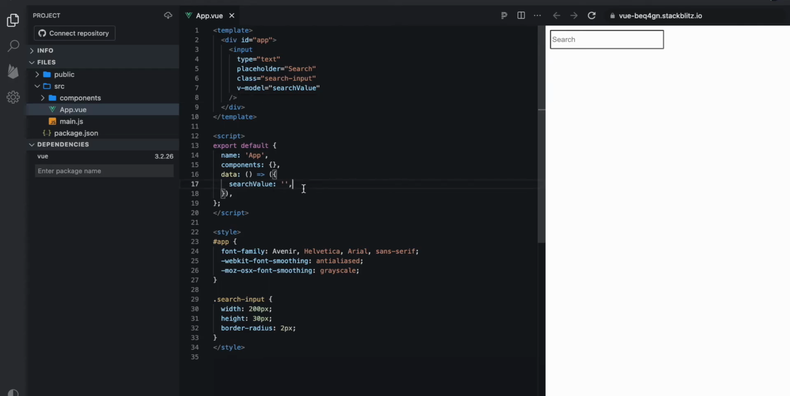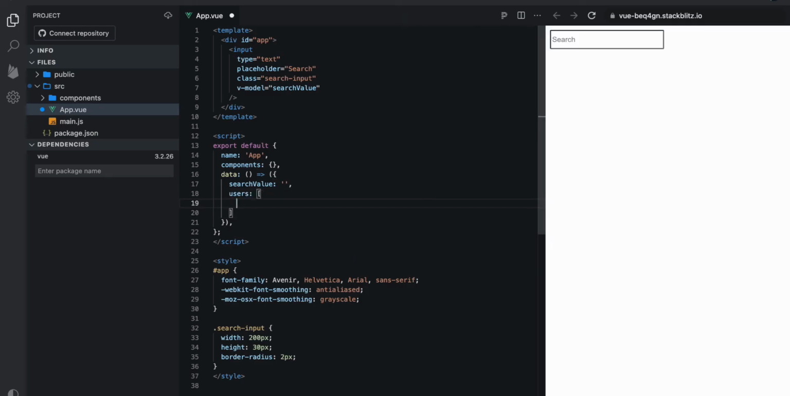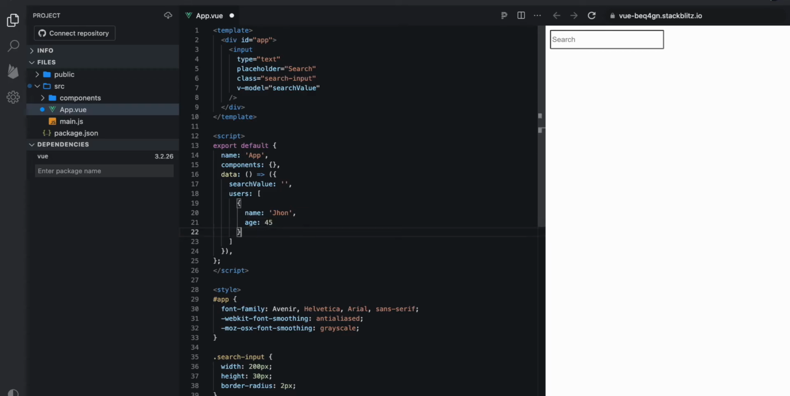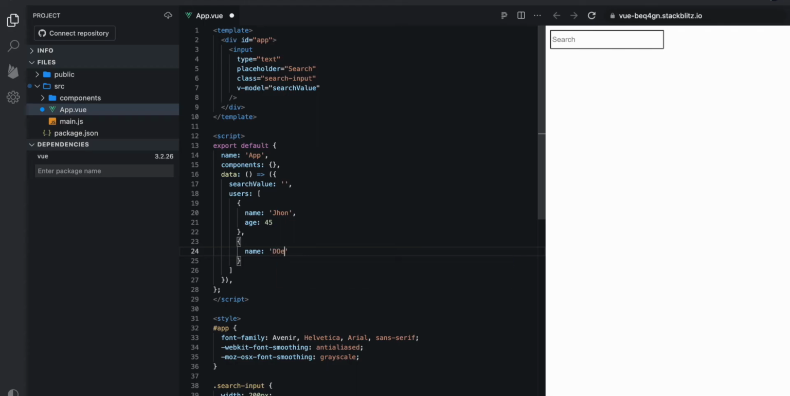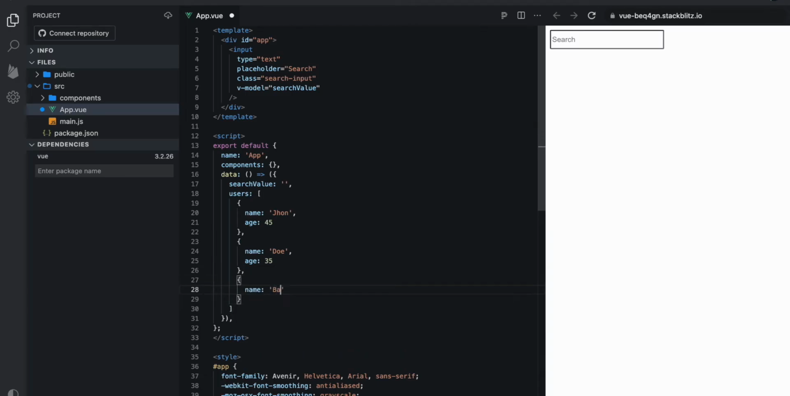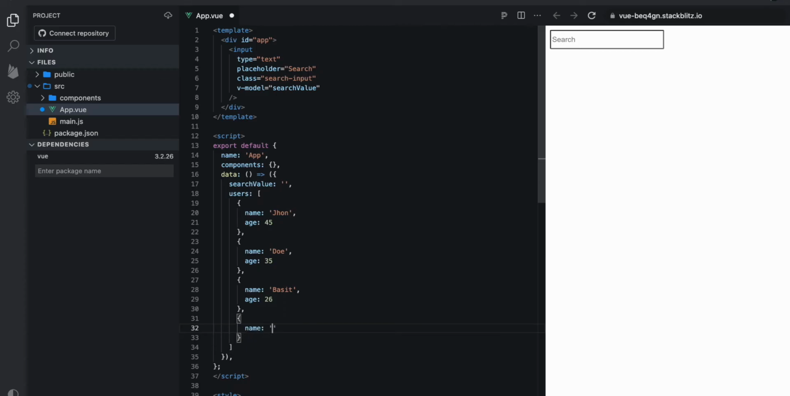Let us create an array. The array is going to have users. The first user is going to have a name, let's say John. Age is 45. And another user is going to be Doe. I'm just using random names. Age is going to be 35, and name Bassett. Age is going to be 26. Name Jason. Age is going to be 55.